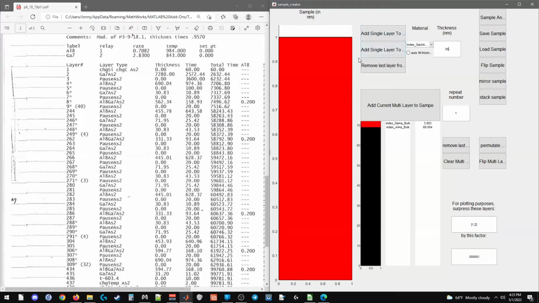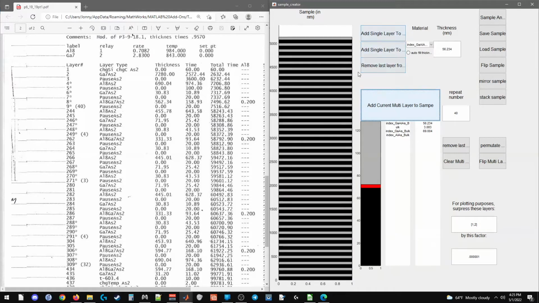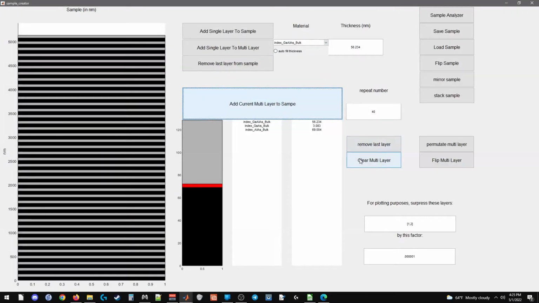Next up, 56.234, add that. And now we're going to repeat this thing 40 times. And there you go. And then it's just methodically marching through this spreadsheet, adding everything in. You might have to periodically clear the multi-layer. So you've got the clear multi-layer.